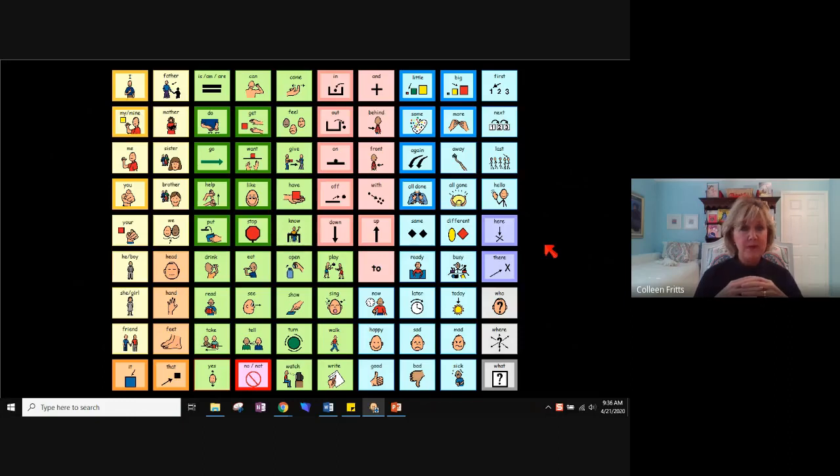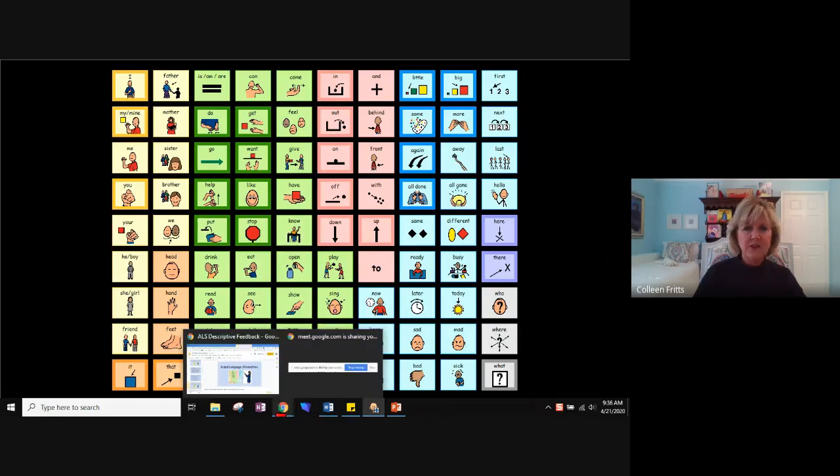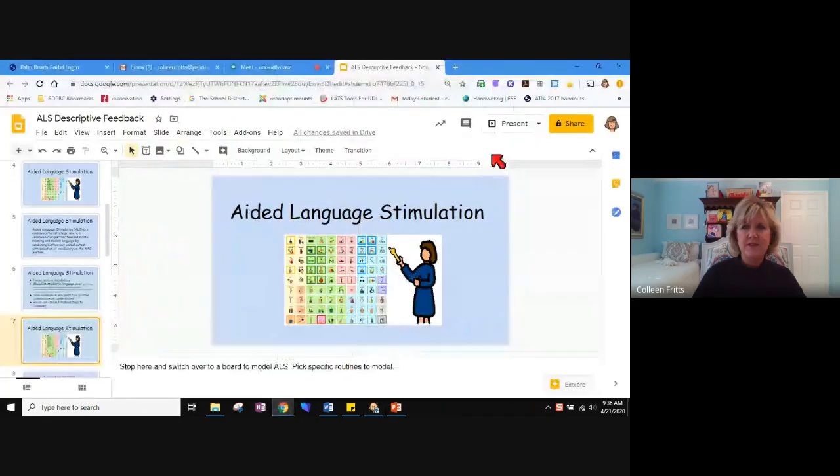Another example might be at the end of an activity, you might say, we are all done. Put your things away. So that gives you an idea of what it looks like to use aided language stimulation. I'm going to switch back over now.